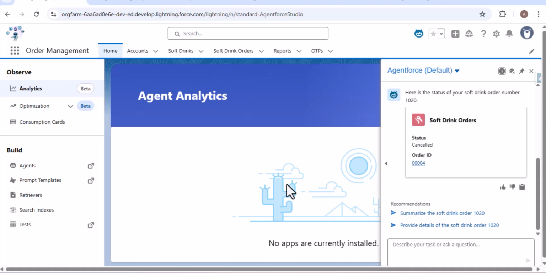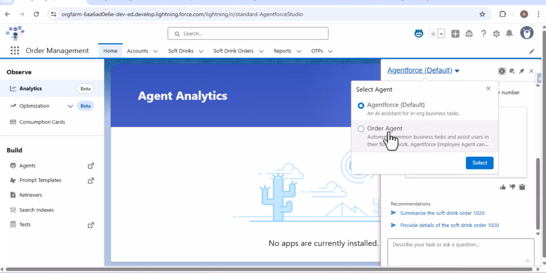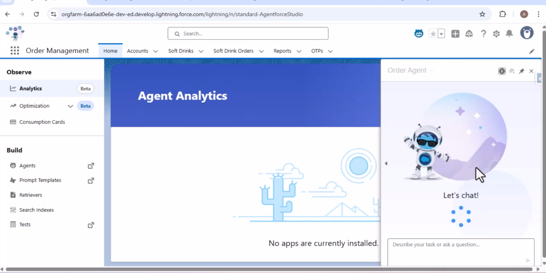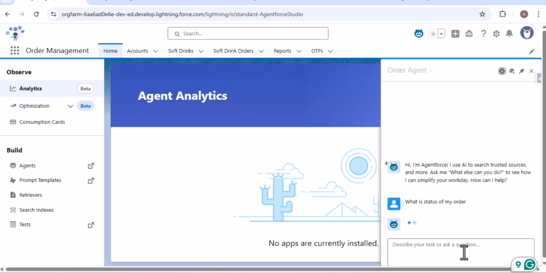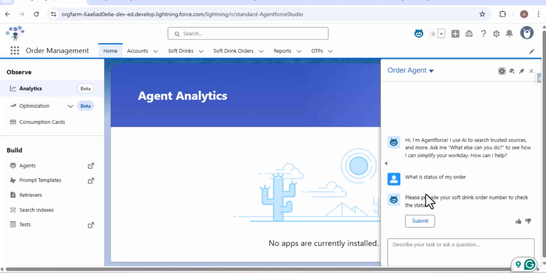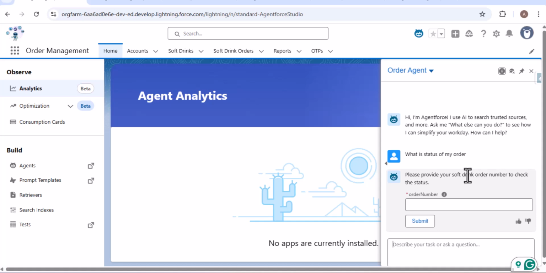So here let me show you. I have created and assigned the order agent to the system administrator profile. So here I have logged in as the system administrator, and as I click on this drop down, here you can see the order agent in this org. As I select this agent and click on the next button, and now as I give the prompt, what is the status of my order? As I press the enter key, it is asking for the order number.